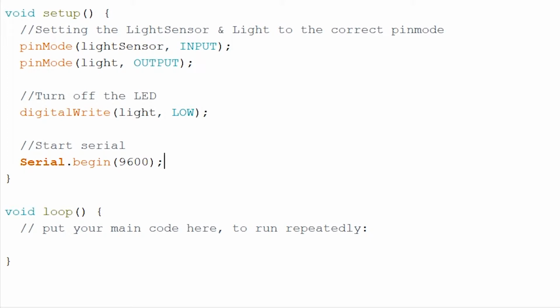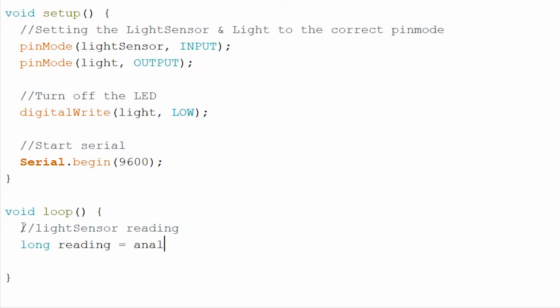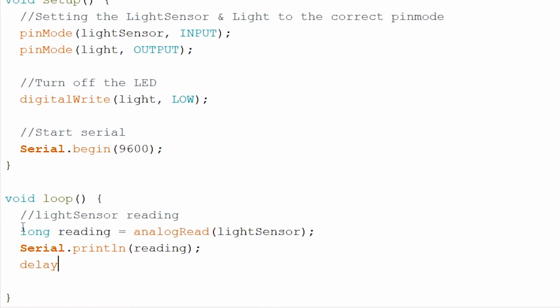So, first things first, let's try to read out our light sensor. Now, we simply start with creating a long called reading, and we set this equal to analog read instead of the usual digital read. This time it's analog read. Open brackets, light sensor, close our brackets, and a semicolon. Now press enter, and let's print down our current reading like so. And let's put a delay of, let's say, 500. All right. Cool, let's try and run this.